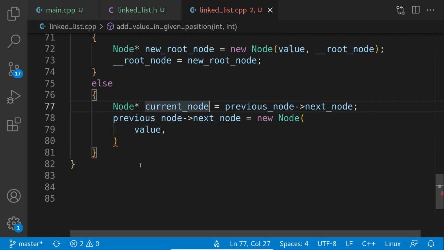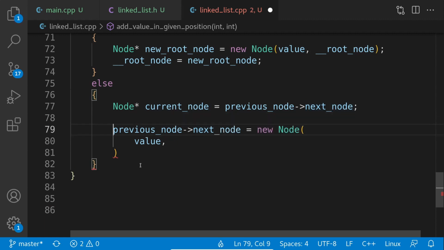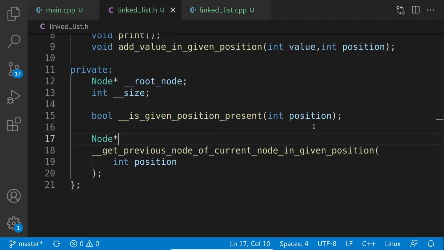We are storing the current node, which is the previous node's next node, and then we are changing the previous node's next node to be the new node with the new value. Then that new node needs to point to the current node. So cool, let's see if this works.